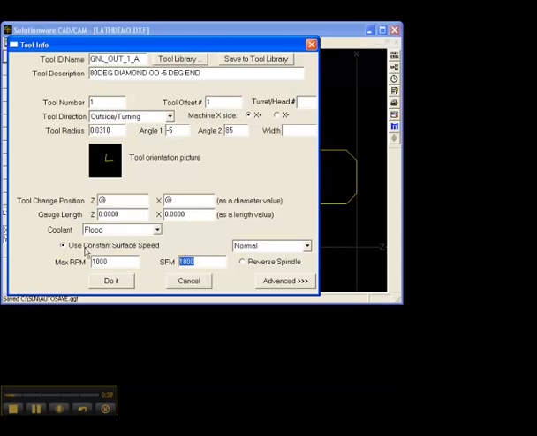For Mazatrol, it doesn't matter if you have this use constant surface speed on or off. It's always going to use constant surface speed, so therefore we're always going to look at this SFM box, regardless of whether you turn this button on or off. If you do turn it off, then we're assuming fixed RPMs for G-code output. Now the surface footage is not looked at for G-code, only the RPMs. Remember, for Mazatrol, we're always using the surface footage, regardless of whether you turn this on or off.